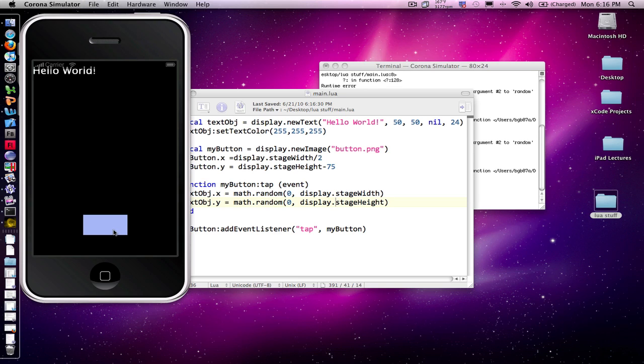And there we go. Hello World is moving around the screen. Now we got a problem. Obviously, sometimes when it randomly selects a number, it is partially cutting the word Hello World off. That's not good code.